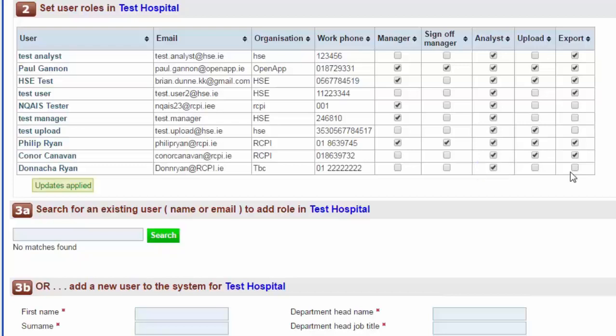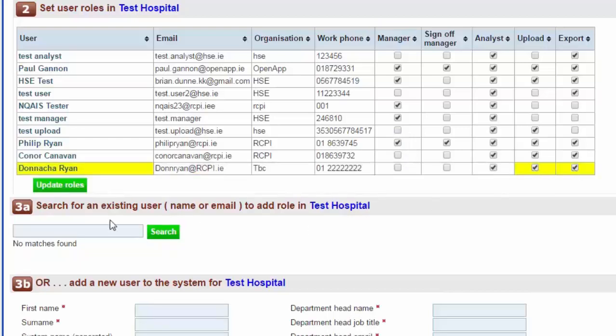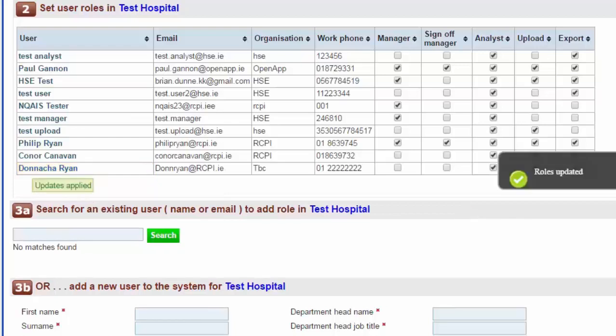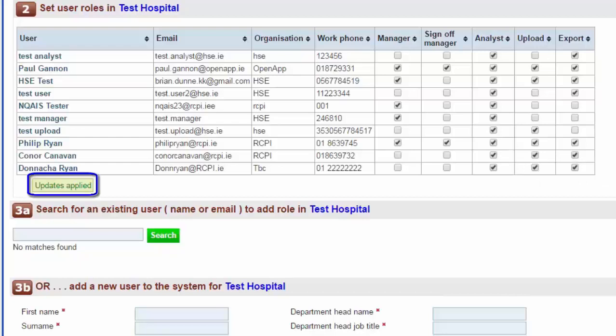If I have manager permissions, which I do, I can also change the permissions of users. As you can see, all the changes are highlighted in yellow. I click the Update Roles button and the permissions are updated. As we can see on visual inspection, all our permissions are updated. There's also a message here that says Updates Applied.